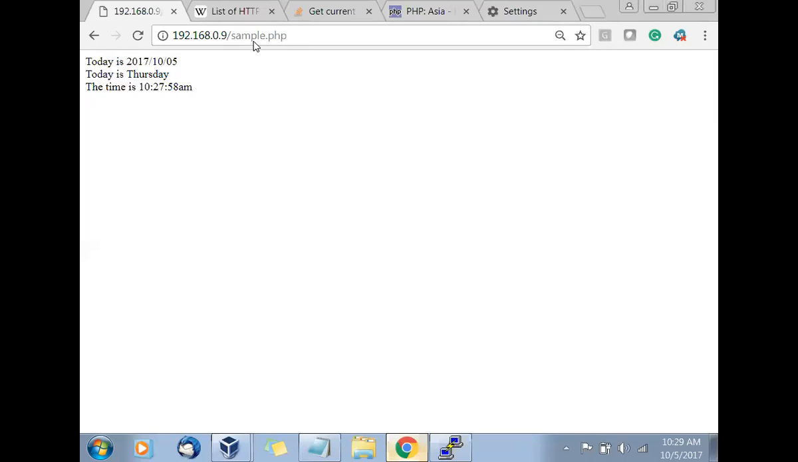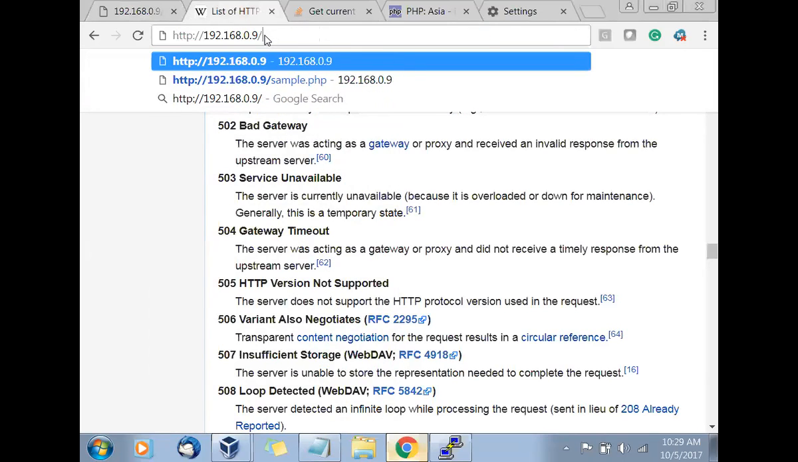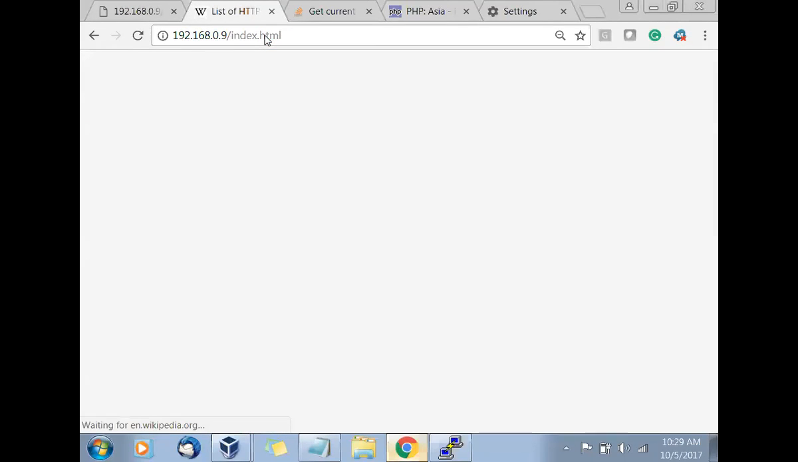Any other questions we have? Sir, can I open both files at a time in the browser, like index.html and PHP? Yes, why not? I'll open this and I'll put here, I'll say here index.html. Why not? Yes.